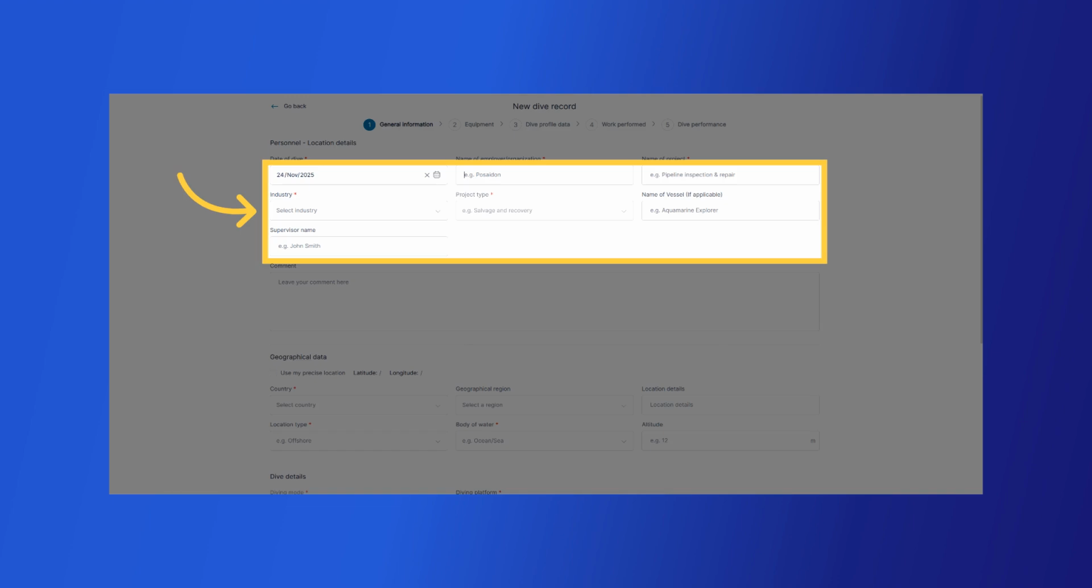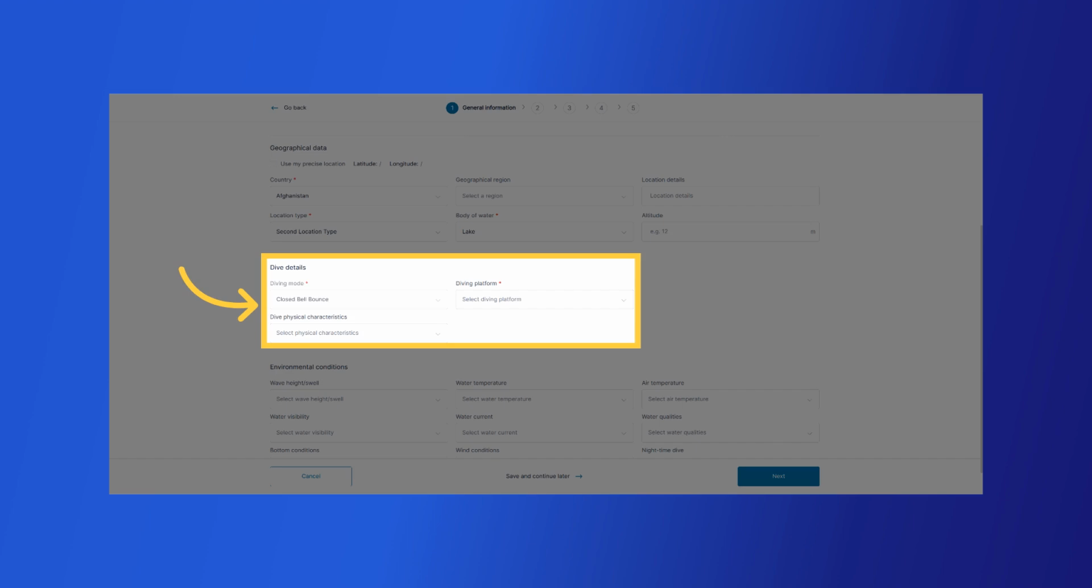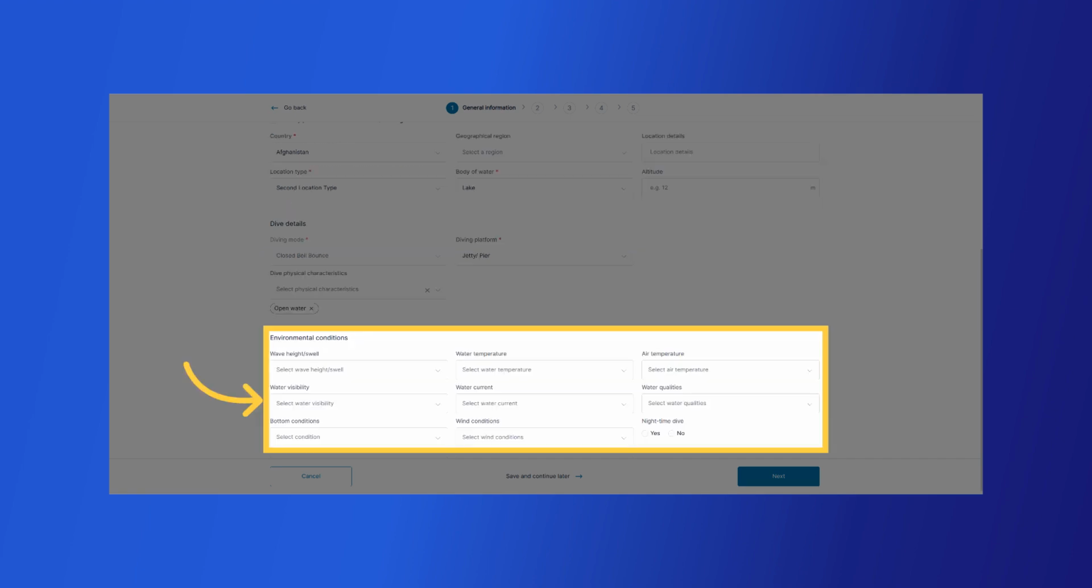It's time to set the scene. Start by providing the location details. Next, provide geographical data. Next, enter details about the dive itself. Details include diving mode and diving platform as mandatory fields. Dive physical characteristics can be left empty. Though optional, this section is super helpful.